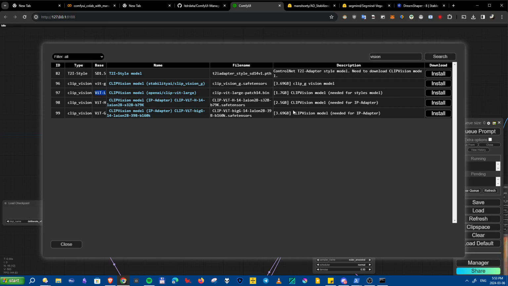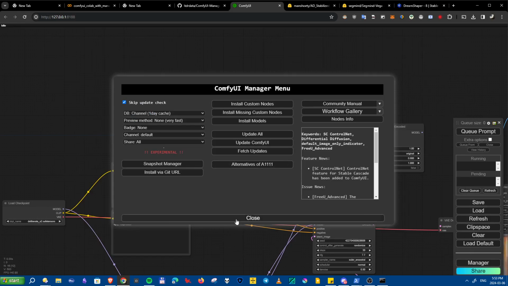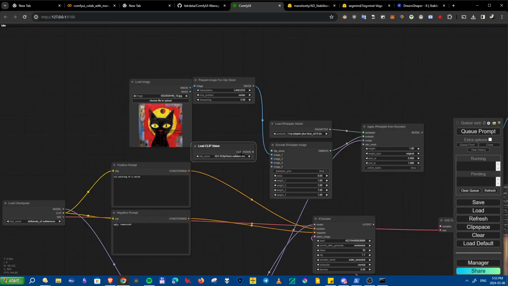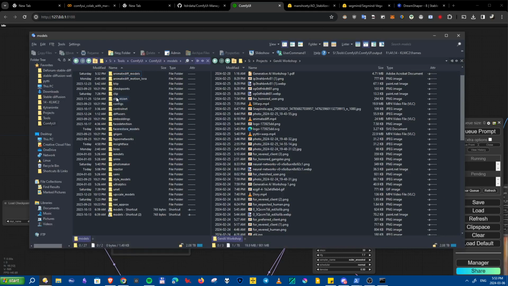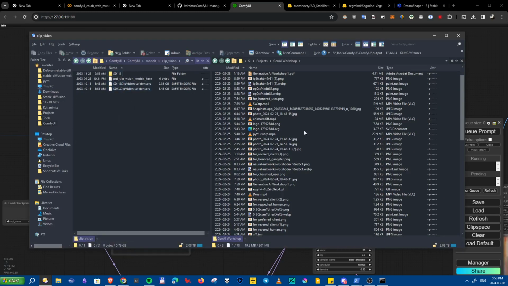I guess, IP adapter. There you go. It even says it. Yeah, one of these two, the vision model. Either ViT-H14 or big G. It really does not matter which one. I have a bunch here. You can also find them on Hugging Face. This is one I found on Hugging Face, and I just put it in the Clip Vision folder. If you download it off of Hugging Face, just put your models in the Clip Vision folder, basically.